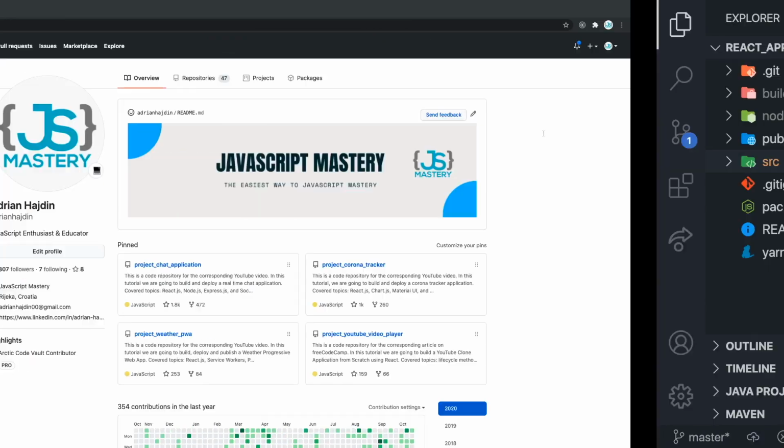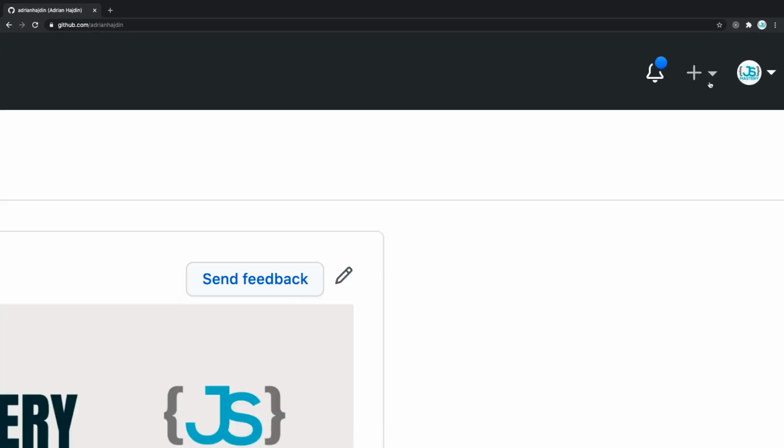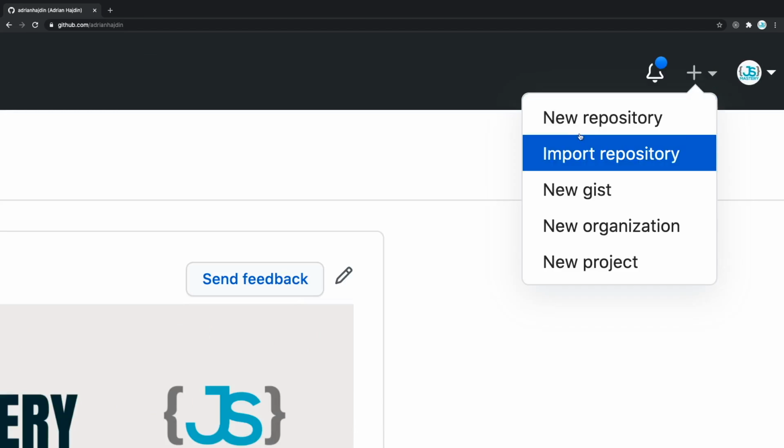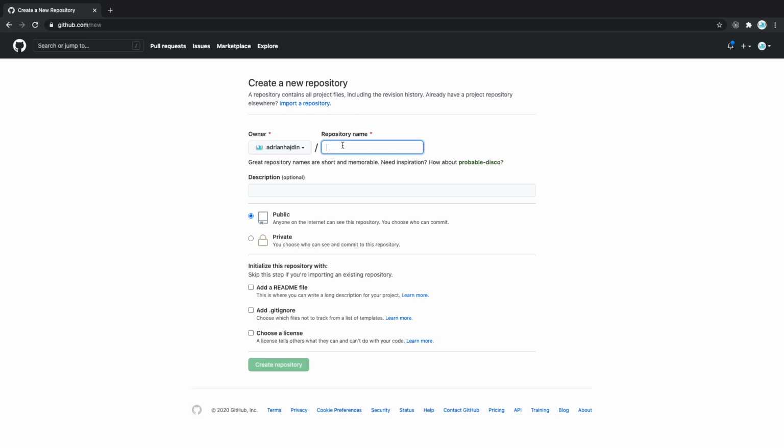So let's open our browser and head to github.com. There you can log in, and on the top right of your screen, you should see a plus icon. There you can click new repository. In here, I'm going to say deployment demo, just like that. You can give it any repository name. And now we're going to make this public and create a repository.